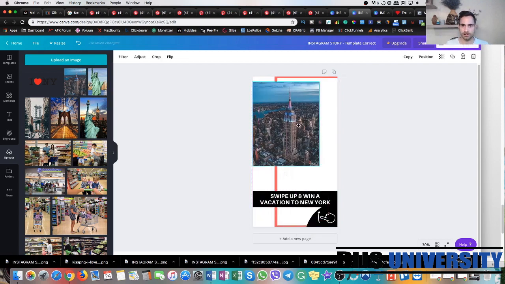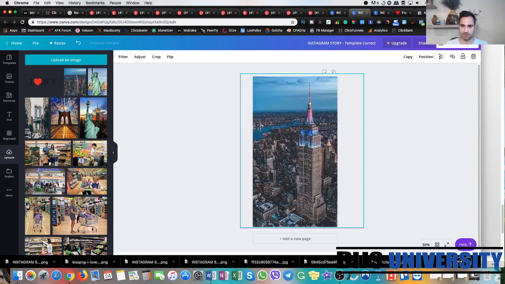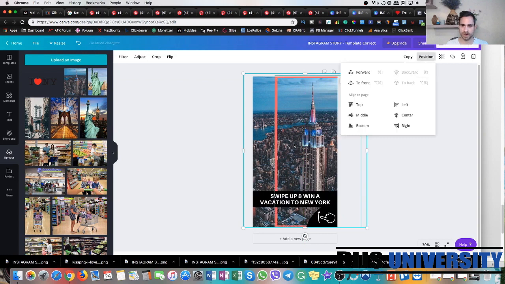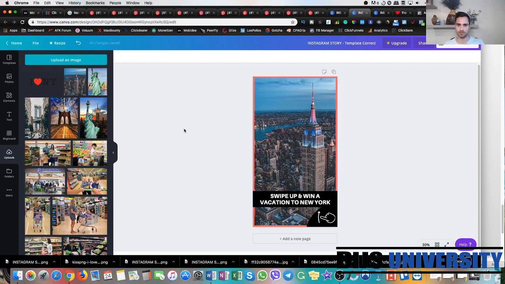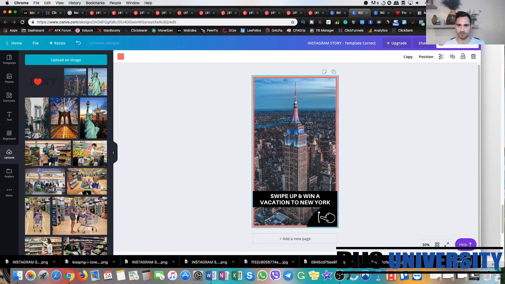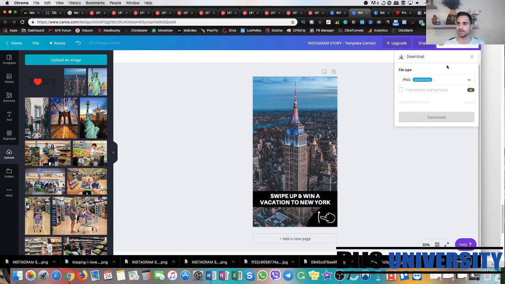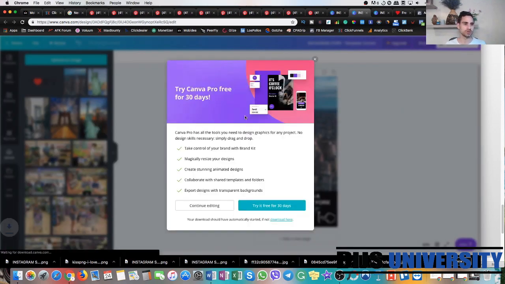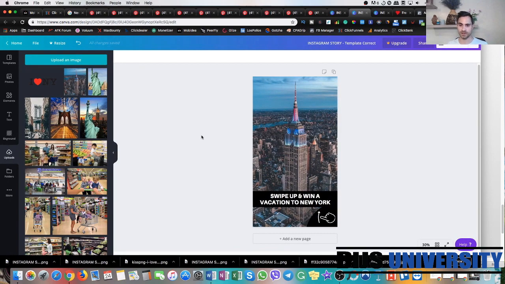And let's try another one up here. Let's see how this one is gonna look. Back. Let's go in the center of the template. Like that. So let's go without anything. Yes, let's do like that. Let's just use without a border. And that's gonna be the image number 3 that we're gonna use for our ads. Swipe up and win a vacation to New York.